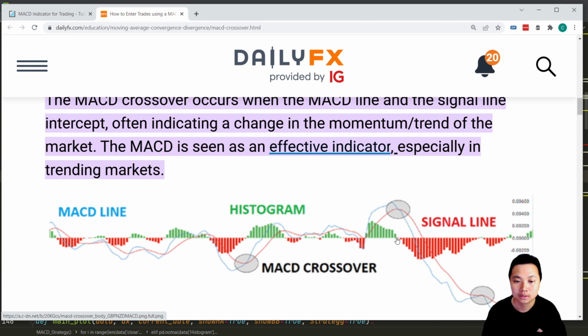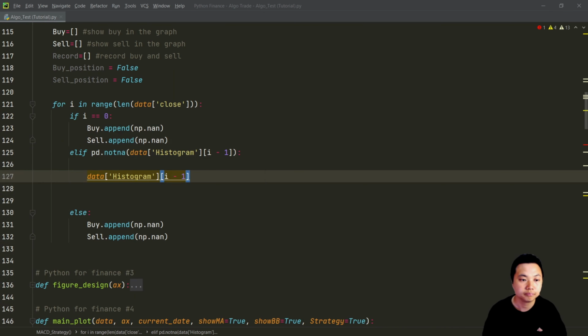On the other hand, if this histogram in the previous step is positive and then in the current step is negative, it means there's a crossover and there's a selling signal. So this is what I'm going to create.